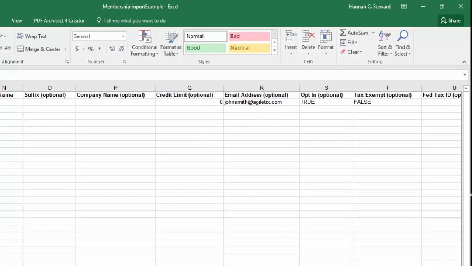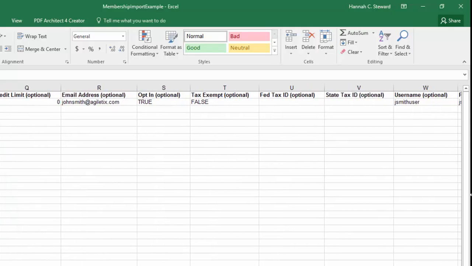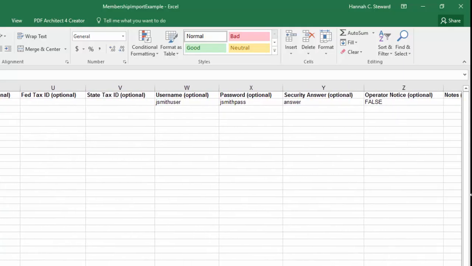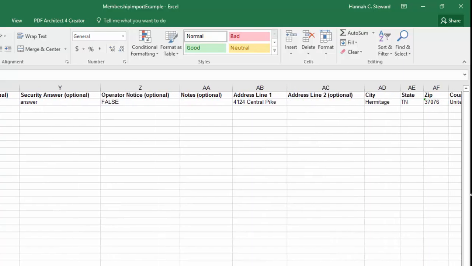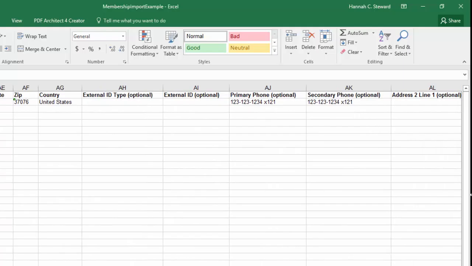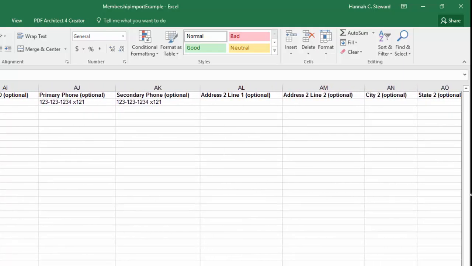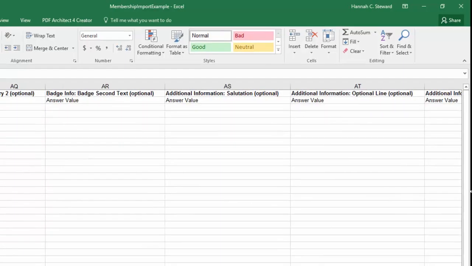And then all the other information is basically your email address, if they've opted in, if they're tax exempt, if you've assigned a username and password for them, you can enter that information in as well. And there's address information, notes fields, etc. that you can put in here. Now, if you do not populate anything in any of the optional areas, it will not populate when you do the import. So as much information as you can enter into the spreadsheet, the better off you will be.